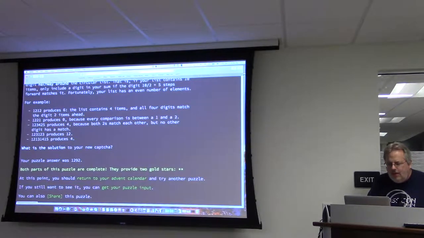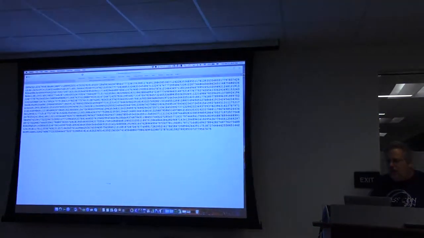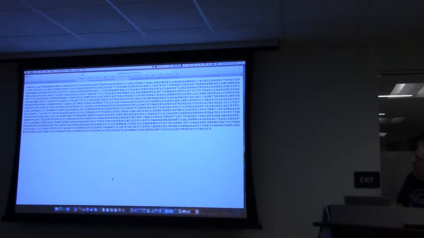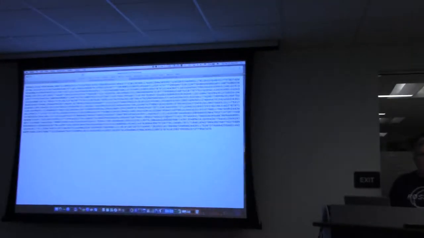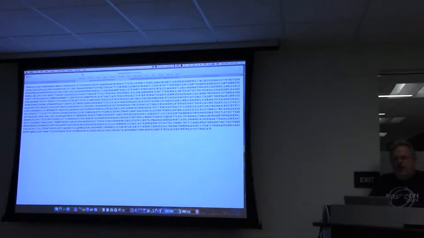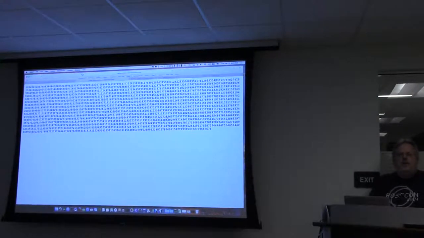Let's look at what my actual input was. My input is just this ridiculous long string of numbers, and you probably can't read it, but it doesn't even matter. You get the sense that it's just tons and tons of digits. So you should have done it by hand. Right, it's big enough that you can't do it by hand. So the question is, how do you go about solving something like this?